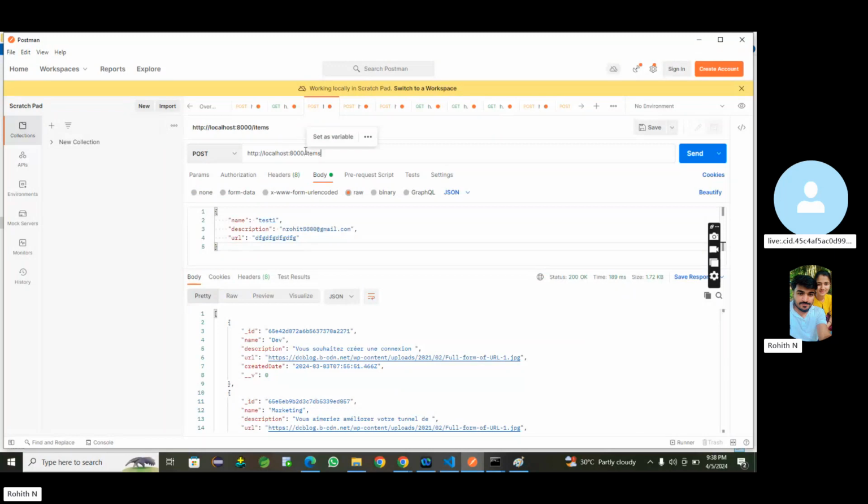Items. Got it right? This is your endpoint. So items is there, and after that a JSON input. This is your JSON input. Name is there, description is there, and URL is there. The same thing we get back from the API.